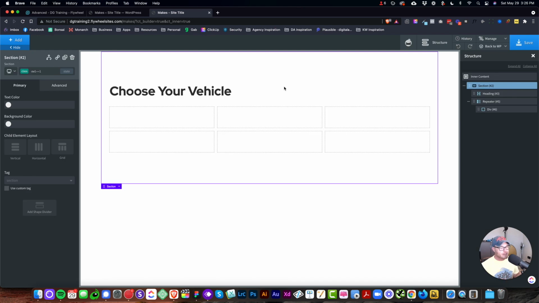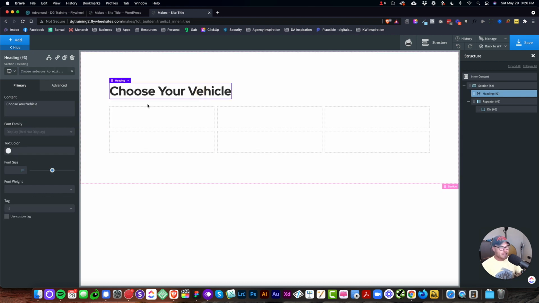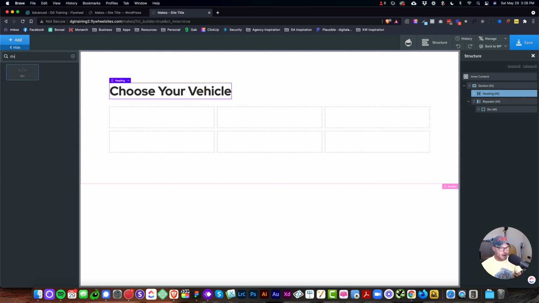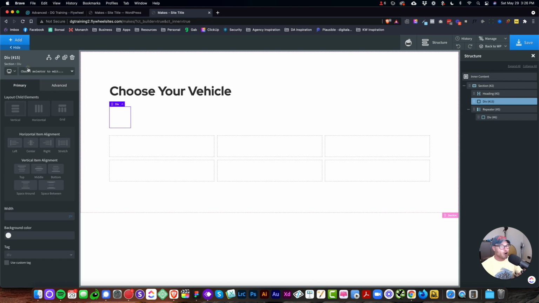Now I'm going to build a card for our makes outside of the repeater. I'm not putting this in the repeater because I think you're going to learn better this way. Between the heading and the repeater, I'm going to create a div. This is going to be our card. I'm going to call it make-card.